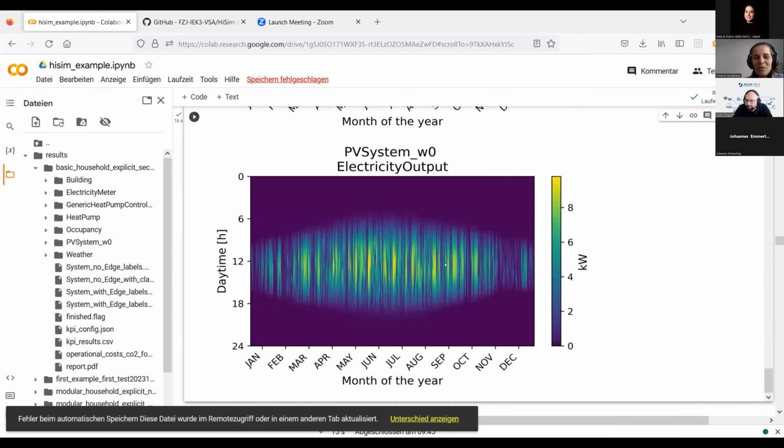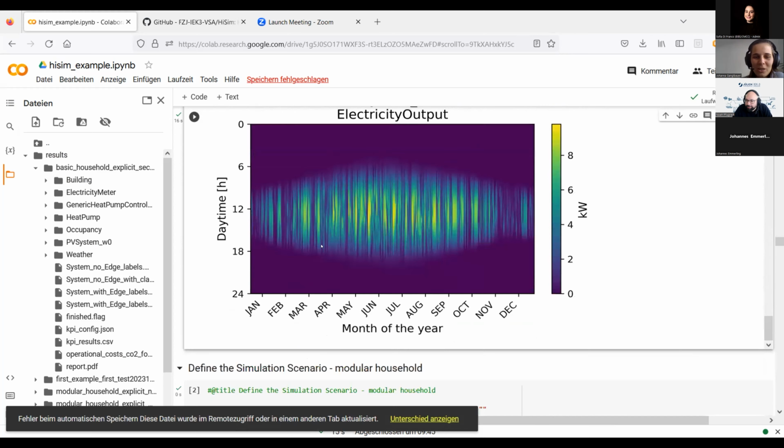Oh, and here is the PV generation, which, as Noah said before, in the summer is stronger and in the winter is weaker. And of course, we don't have any production during the night.